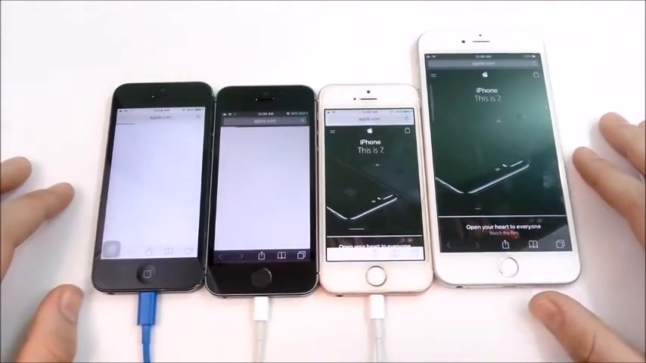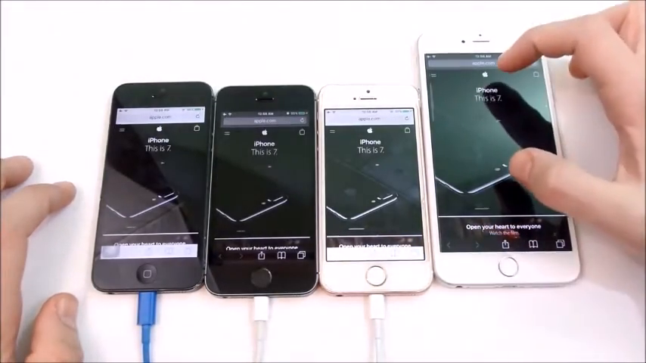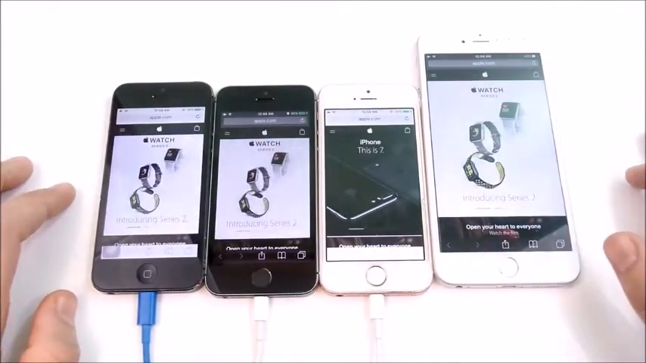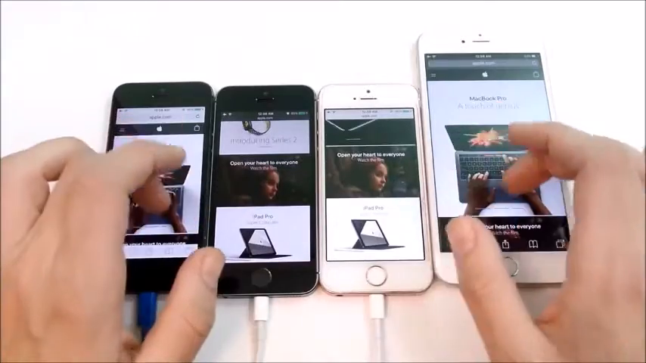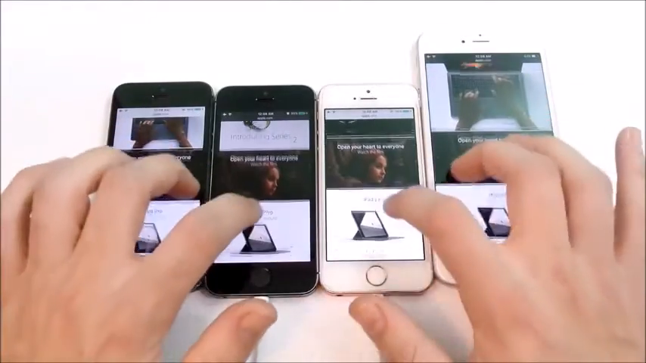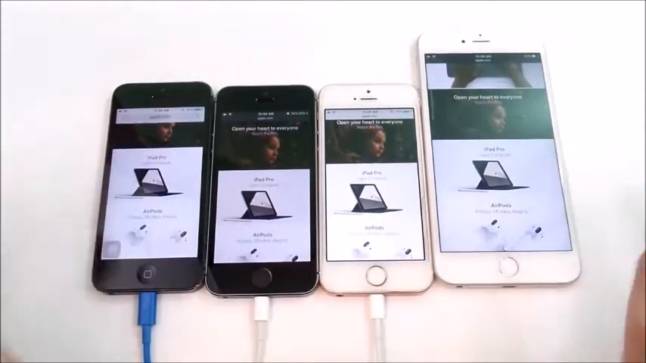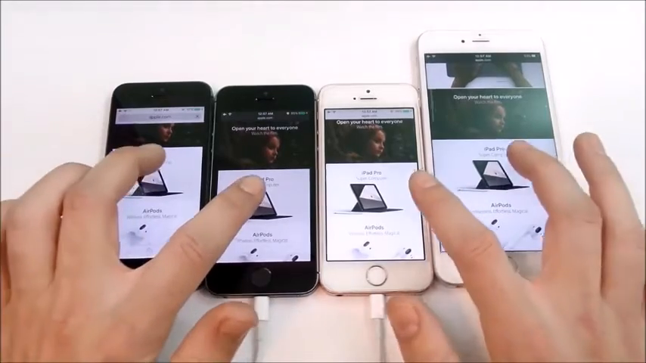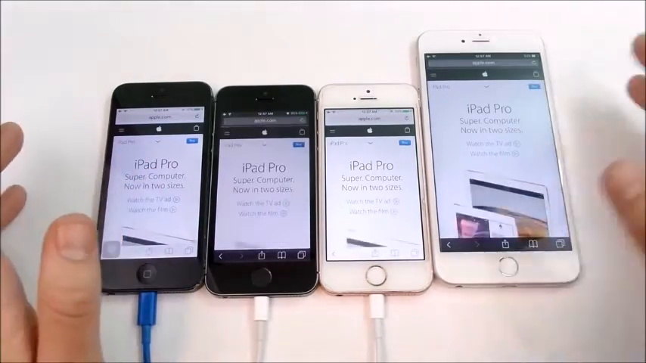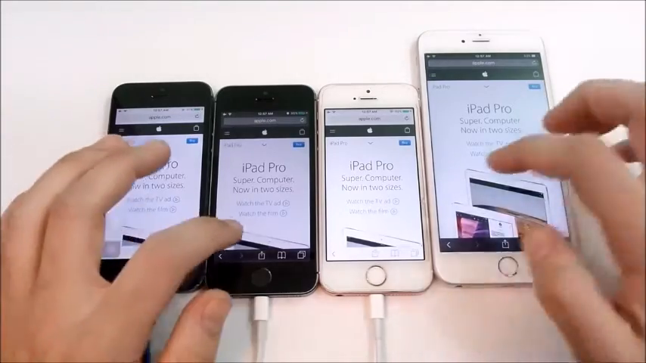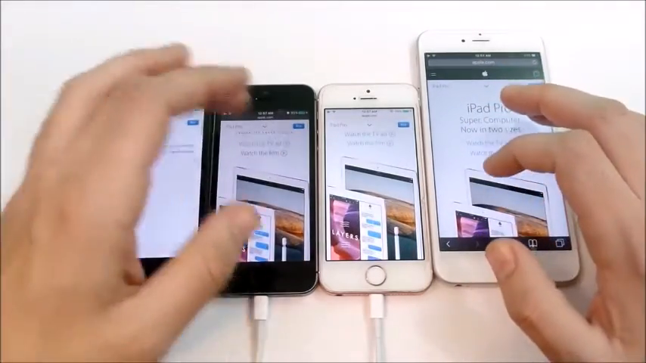Missed it there on the 5S, but it looks like the 6S Plus was blazing there. Behind was the SE, and the 5 was only slightly behind. Let's just go ahead and click a link. This should be a lot easier. Let's go to the iPad Pro supercomputer here. I clicked it on all of them, I believe. The iPhone 5 was there really quickly, and then the iPhone 6S Plus, as well as the SE.